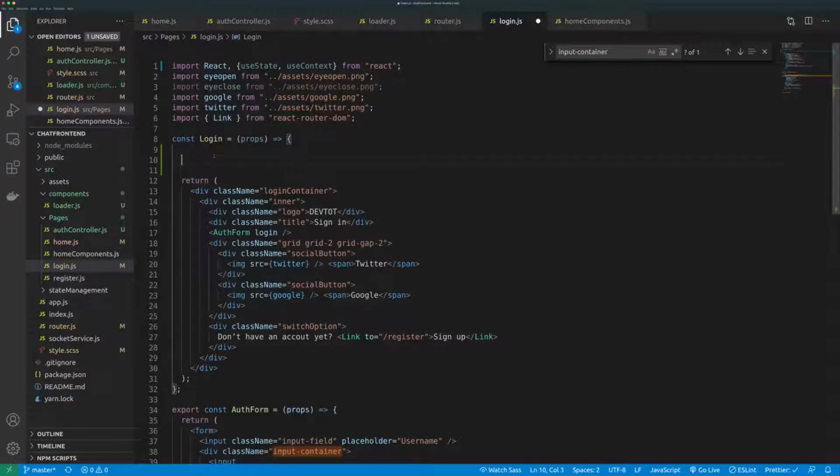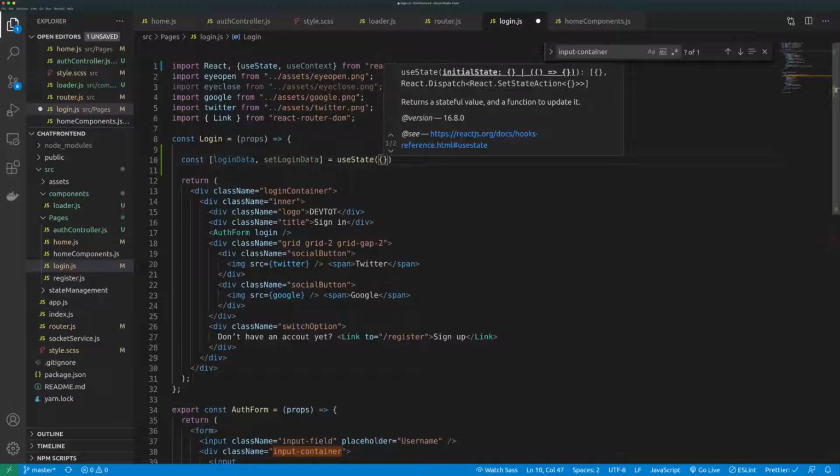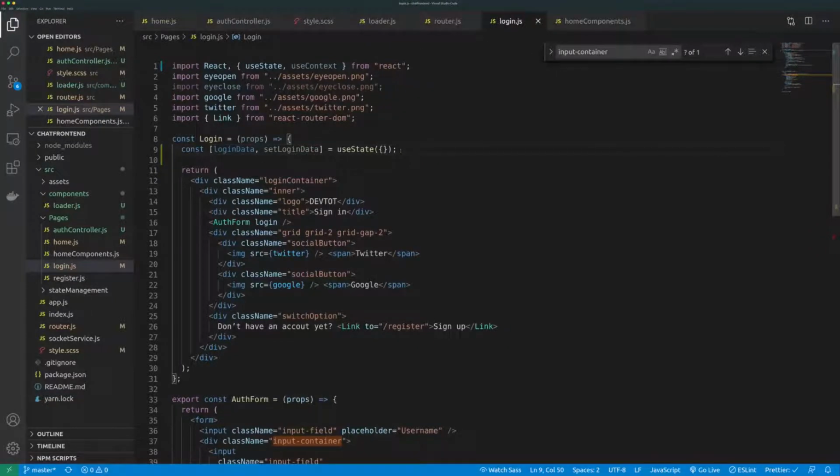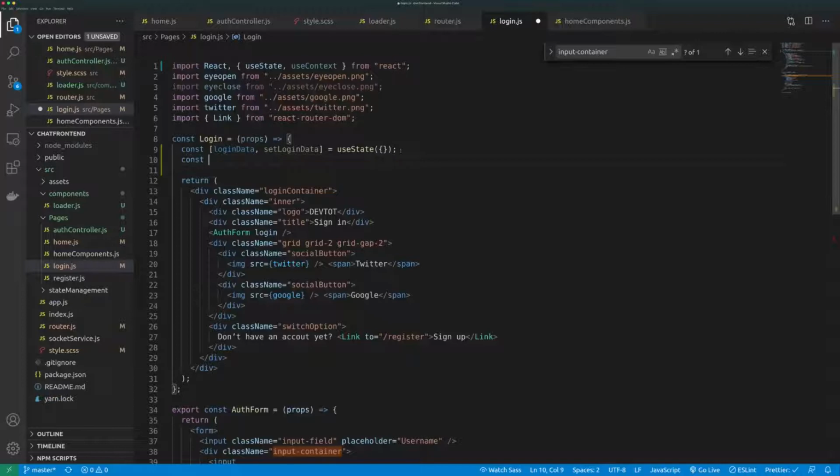So let's define some variables. The variable we need for the user login will be user data, or let's call it login data. Then set login, and by default it's going to be an object. So use state, an empty object. We need the loading state as well. So const loading. When we've clicked that button, we want to track the loading state. So set loading, and by default it's going to be false.